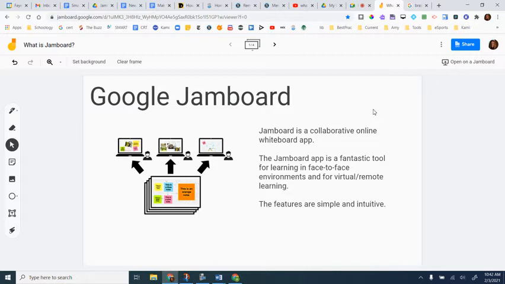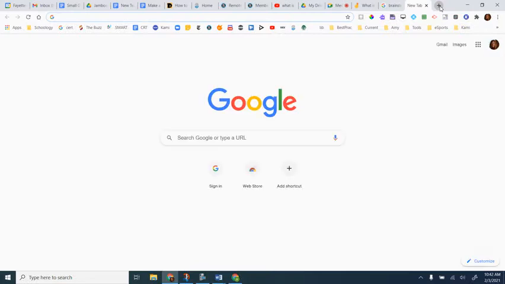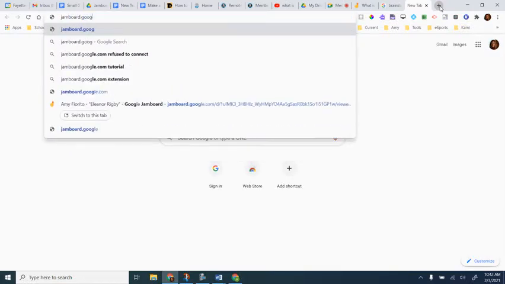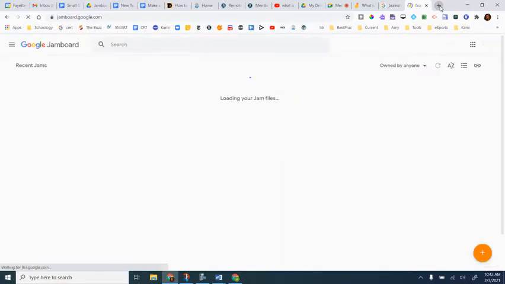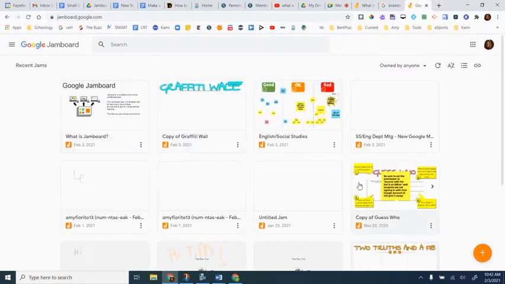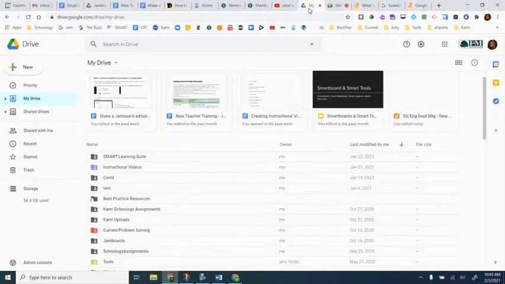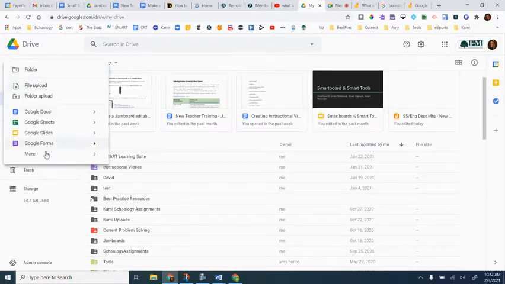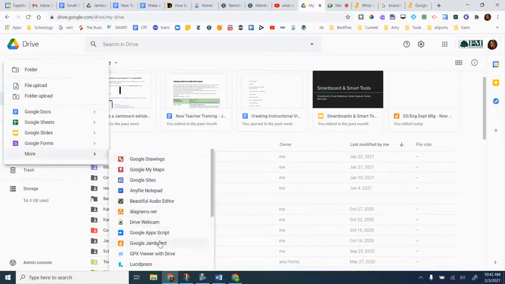So there's several ways that you can start a Jamboard. First of all, you can just go to the URL jamboard.google.com. This will bring you to the site that loads all of the jams that you've already created, and there's also a plus sign where you can create a new jam. You can also create new jams in your Google Drive. If you click on the New button and you choose More, Jamboards are listed here as an app. So this can be created just like you would any other Google document.